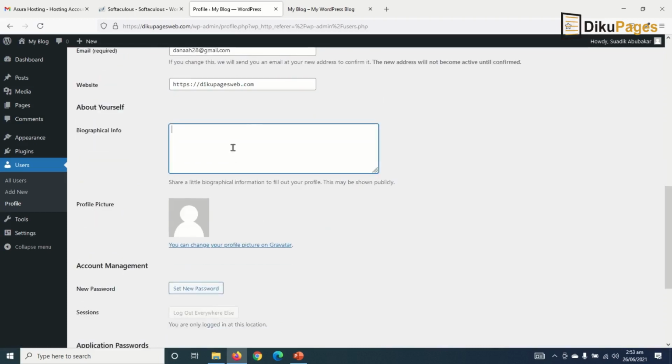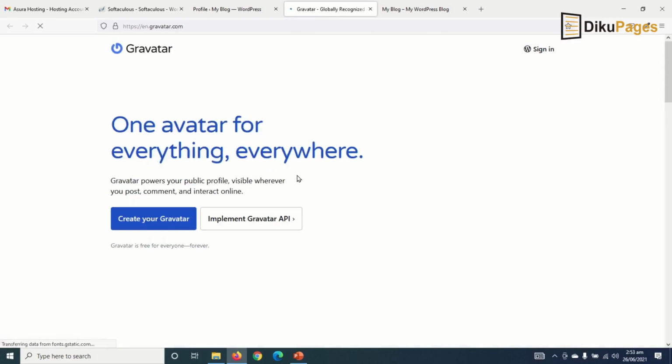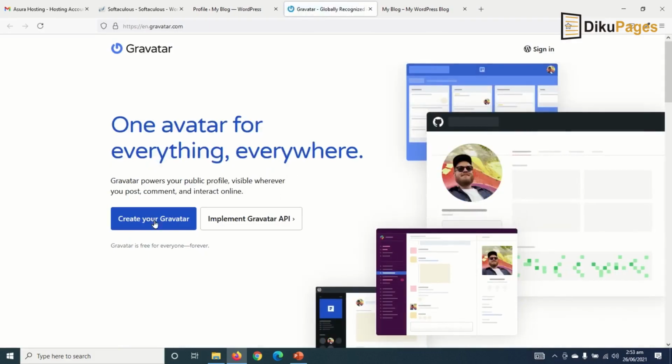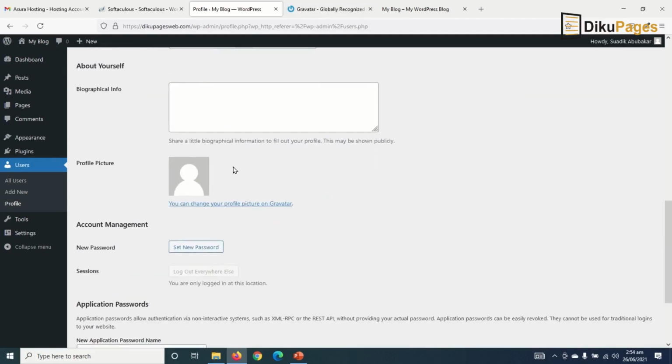In here I can enter my biographical information so that it will appear, or I can decide to show it under blog post. I will leave this for now. You can do that at your own time. Now profile picture, if I want to have a profile picture in here, what I need to do is go to this link, that is Gravatar website. That is a website for WordPress, so I can create my account and add my image there. So whatever email I use to create my Gravatar account, I need to specify that email in here to pull the image from Gravatar website. I'll skip this for now.